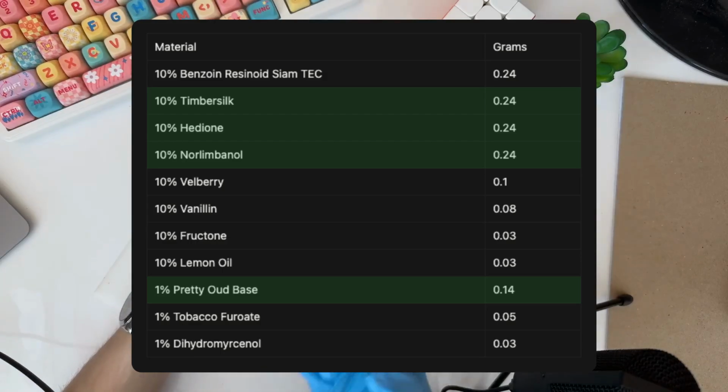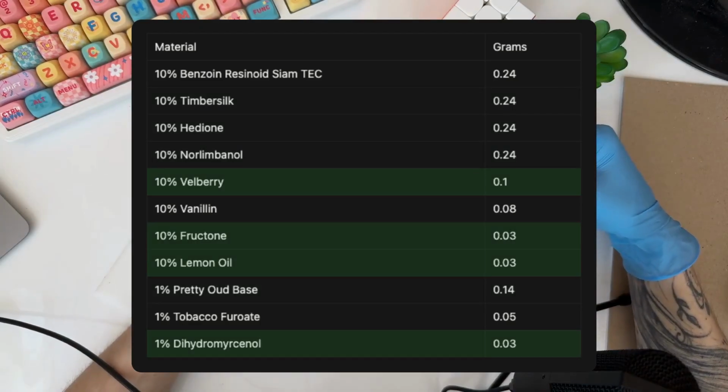And I wanted to add something real, some kind of dirt to this perfume, so I added the oud base. Otherwise, it's just so sweet and almost sickening. For the top notes, I did something that I have never done before.